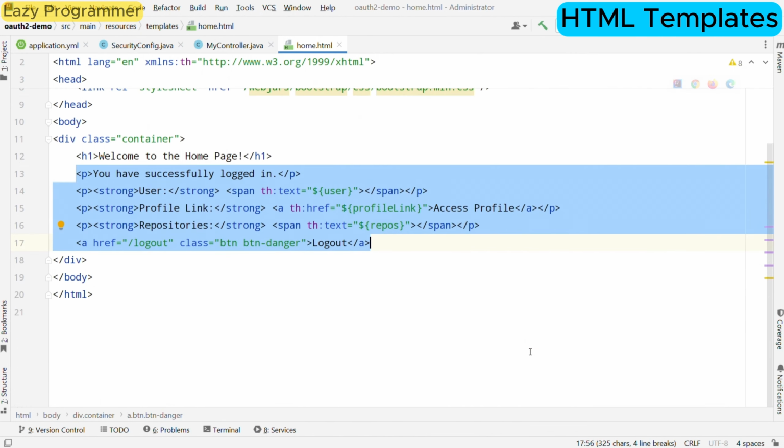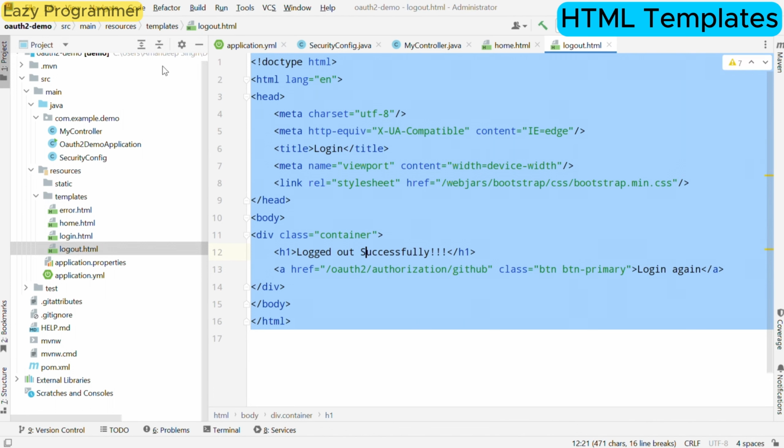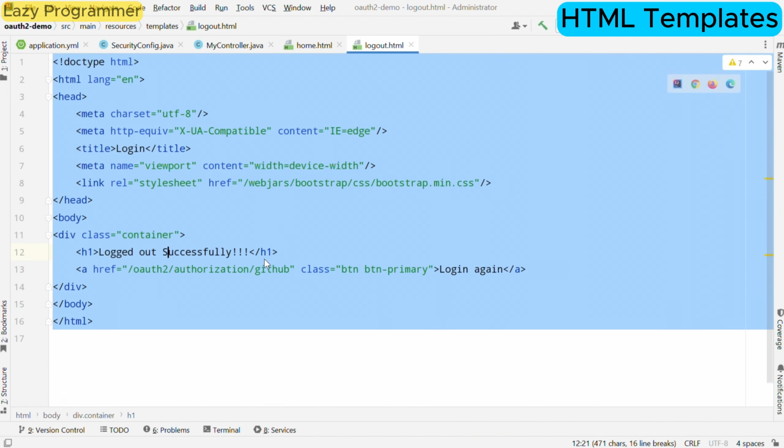Now, after the user is done with their activities in the application and wants to log out, they can click on the logout button available in home.html. After logging out, the user lands on this page, which confirms that they have been successfully logged out. It provides a clear button to log in again, creating a smooth transition.